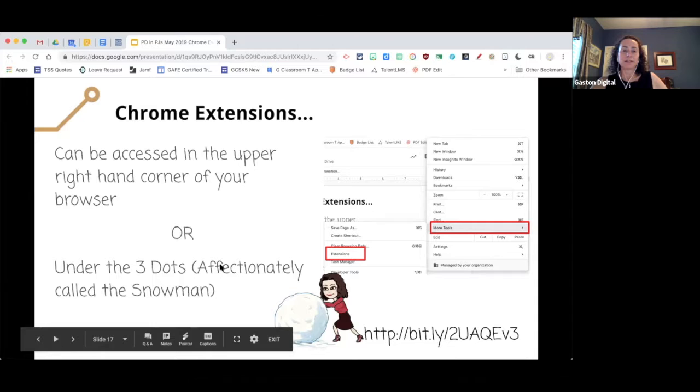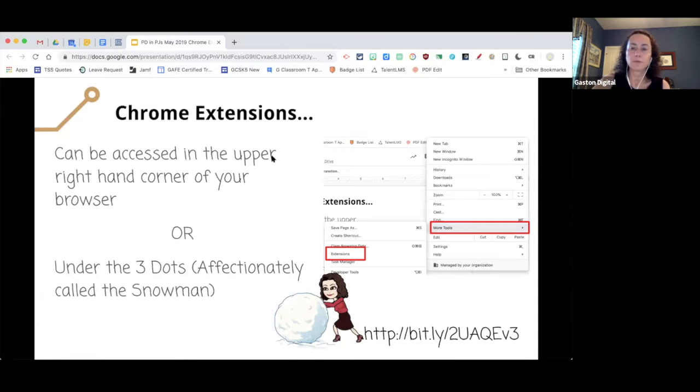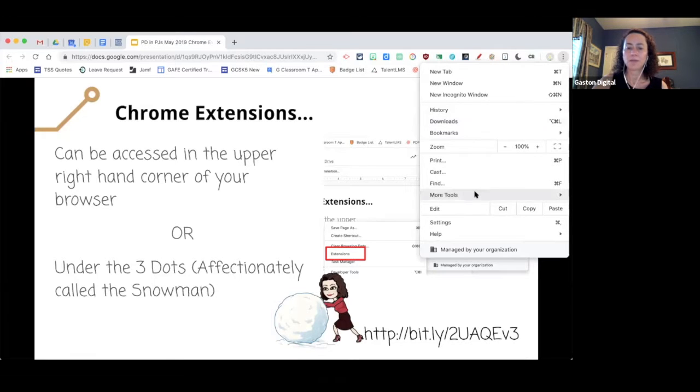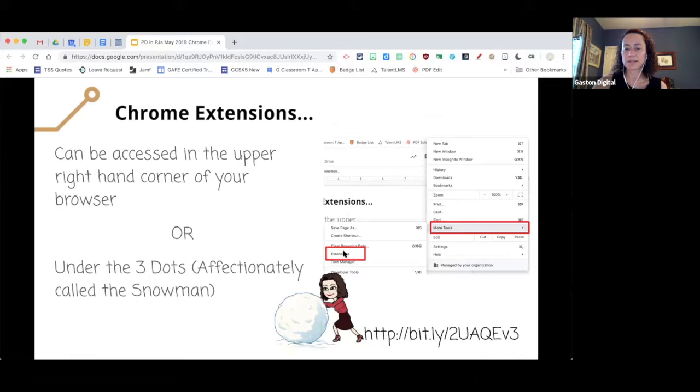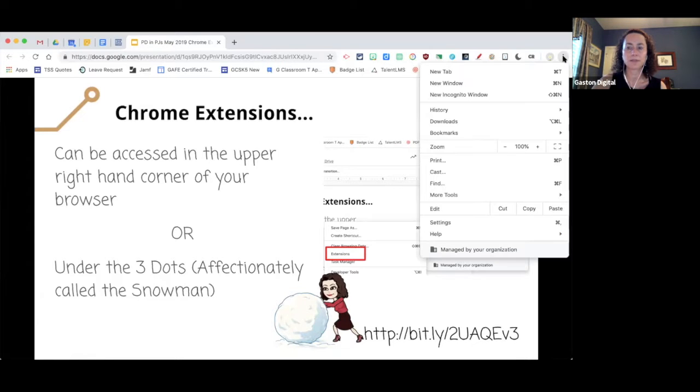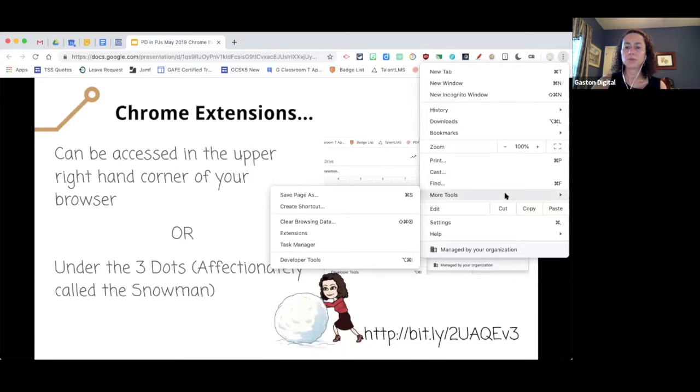Your Chrome extensions can be accessed in the upper right-hand corner of your browser, which I have repeatedly shown you with my screenshot and pointing to now with my mouse. Or you can click the three dots, which we affectionately call a snowman. And if you'll go to more tools, you'll see extensions there as well. And you'll see a screenshot of what I just did on this slide. So one more time, it's the three dots, whether you're on a Chromebook or a laptop or a desktop. Choose more tools and extensions, and any extensions that you have added to your browser will show in that list.